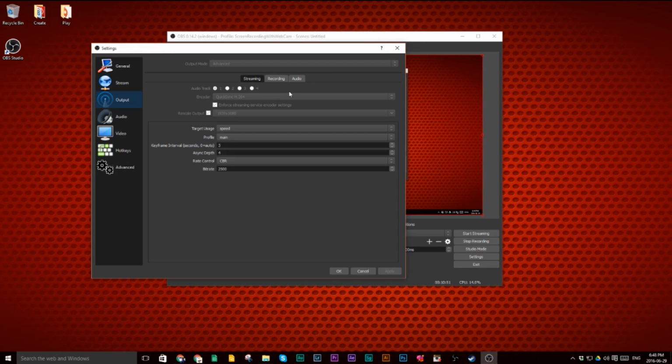Now this one's a little confusing and in-depth. Some of it is not enabled right now because I'm recording, but you've got output mode, advanced, and default. And this is where you set up your streaming, recording, and audio settings. This is nice. I like this because if you're going to hit start recording, it doesn't mean you want to stream, but if you hit stream, you might want to record, so you'll get the options.